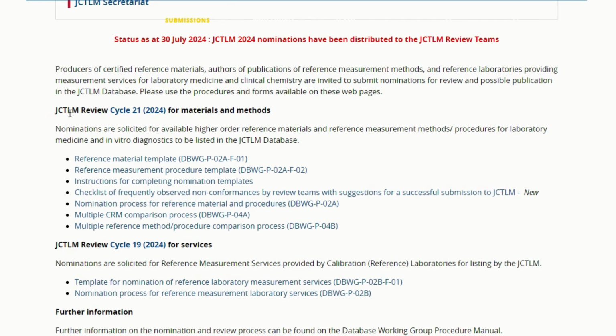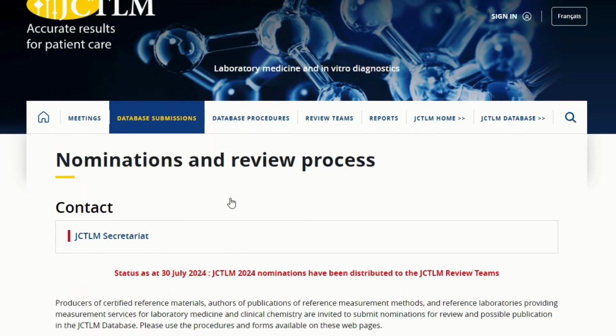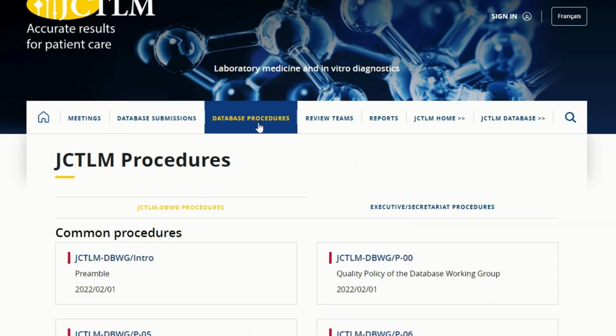It is important to note that there are two types of nominations, those for reference materials and methods, and those for reference measurement services. Ensure you select the appropriate templates and forms for your nomination type. Many resources, including policies, procedures, instructions, and templates, can be accessed by navigating to the next tab of the website, Database Procedures.